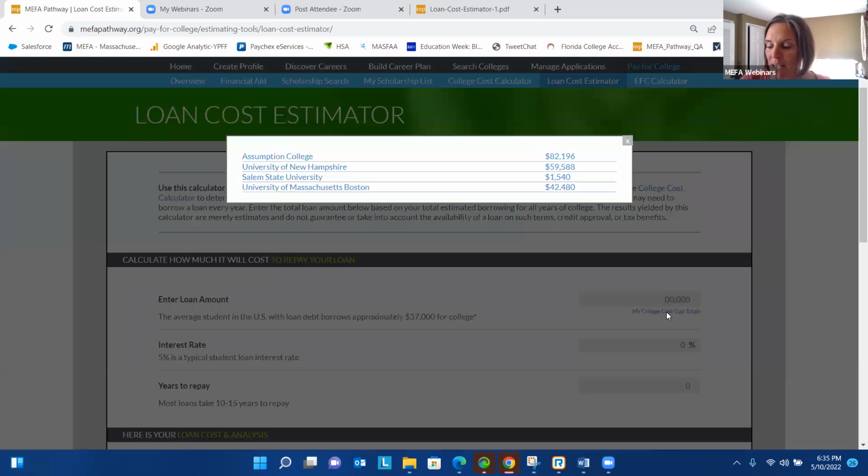Alice has done that. These are the 4 colleges that she's been accepted to, and she has gone in and added the details of her award letters, her offers. You can see here that she has 4 colleges, and maybe Alice is really set on UMass Boston.